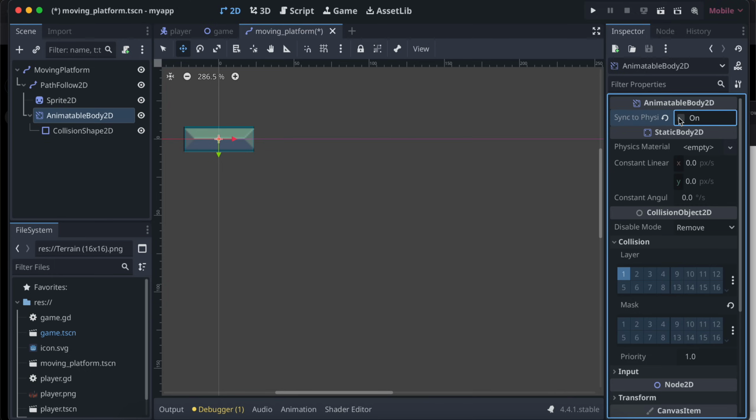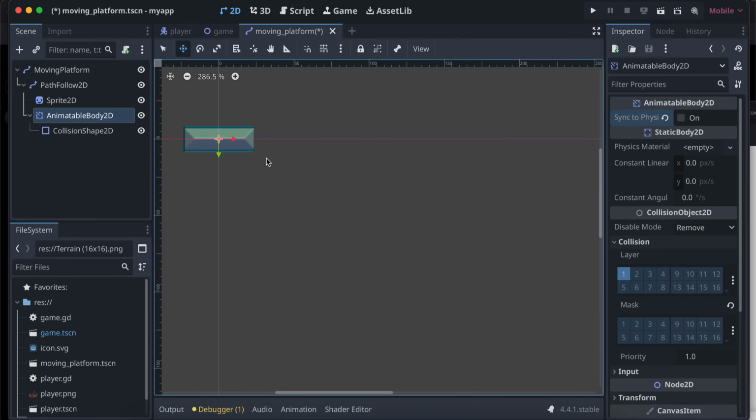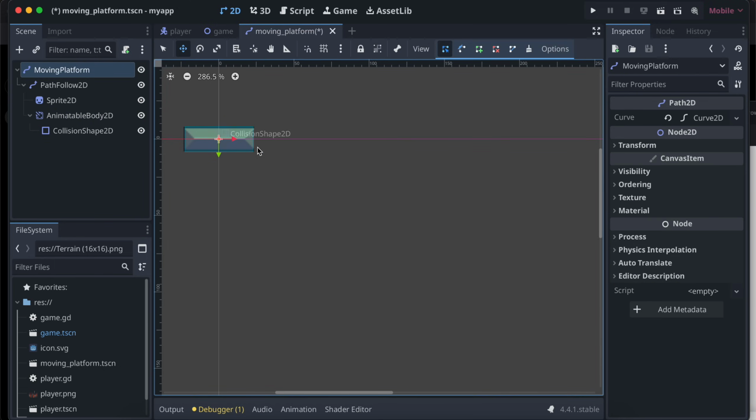This is because if you are moving the platform too fast, then the collision and the sprite go out of sync. That's why we are unchecking this. Then here we'll select a moving platform. Here we'll select this particular part.